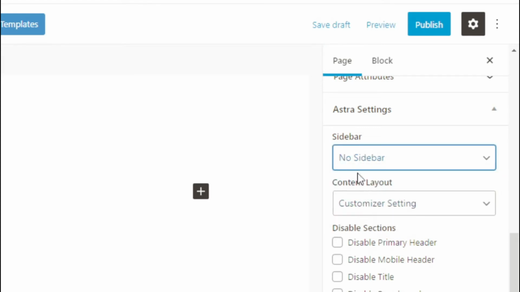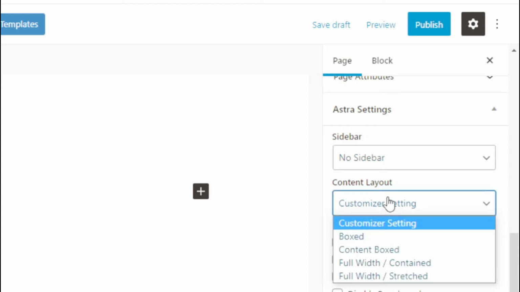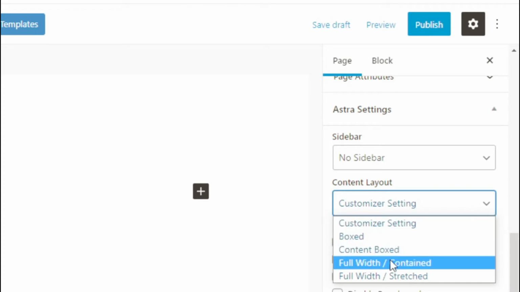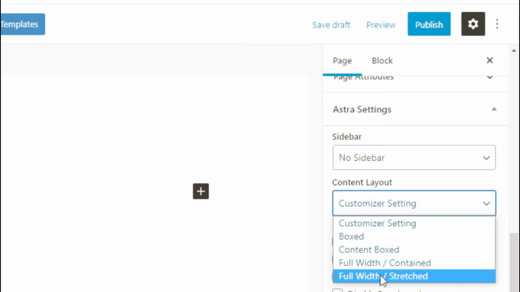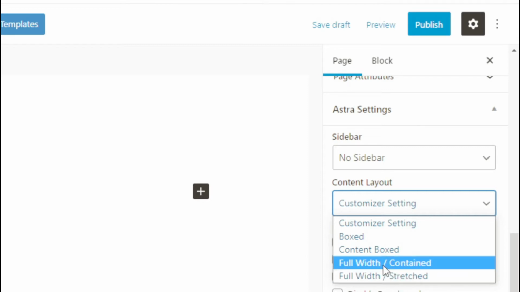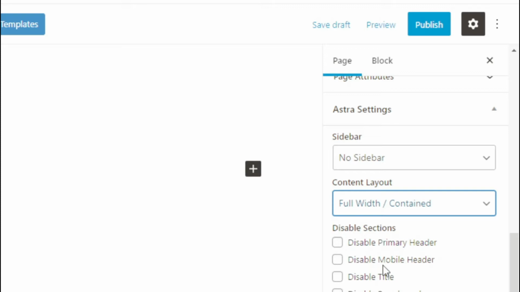Now, obviously, you can use the customizer settings and do this at the website level. So basically, for all pages, you can do that in the WordPress customizer or the theme customizer. But if you want to do it page by page, you can do it here in these settings. I also want to go down to content layout, and this is another setting that you can do site-wide. You can do full width contained, content boxed, or full width stretched. I like to do the full width contained. I just think it looks really good.